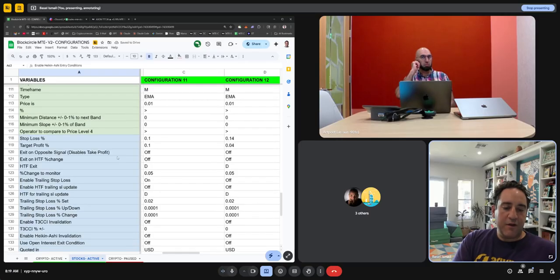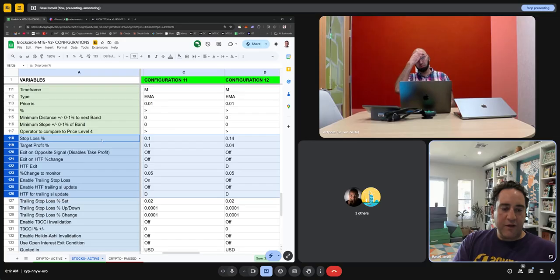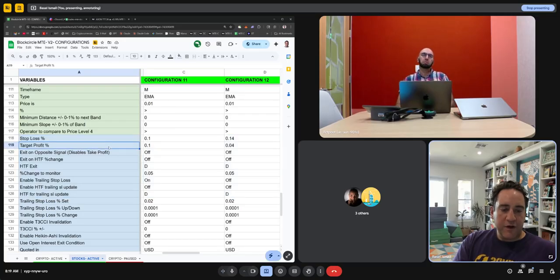But the point is, once you have all of this set up, the next big section is the exits. So your exits, your stop loss, your target profit, usually you have to customize that per configuration. And then the trailing stop loss. If you have a trailing stop loss, then this is going to be on.